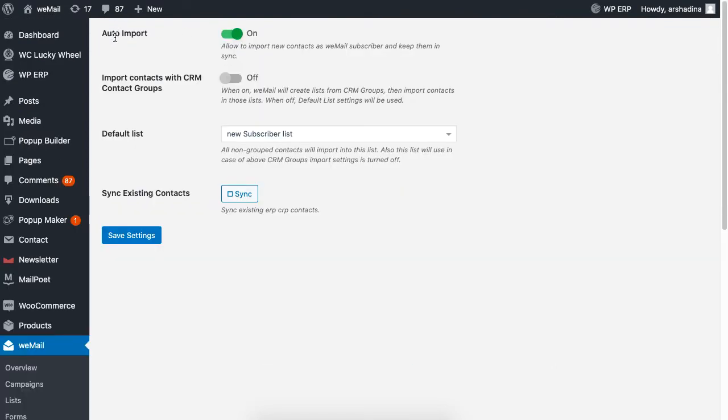As you can see, enabling auto import will allow you to import new contacts as Wemail subscribers and keep them in sync. Enabling the import contacts with CRM contact groups means that Wemail will create lists from the CRM groups. Then, it will import contacts in those lists. If it is turned off, the default settings will be used.